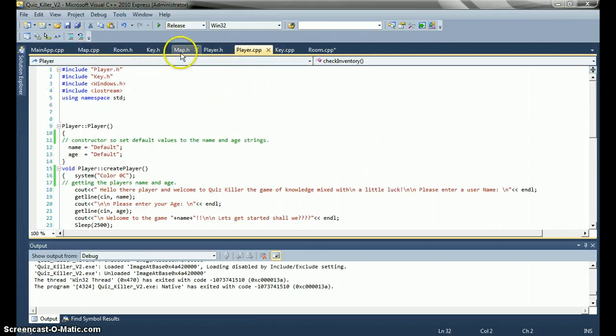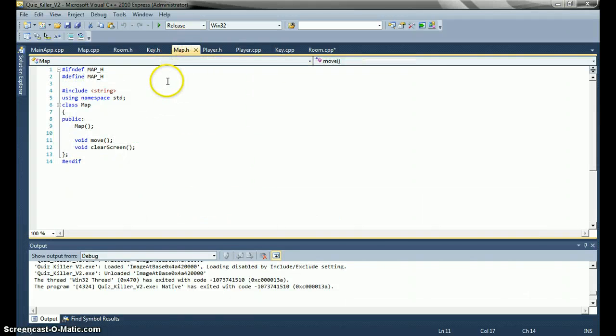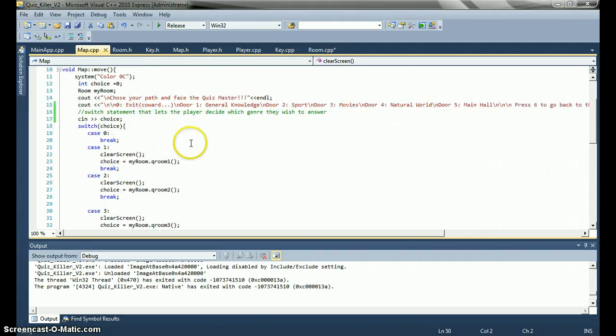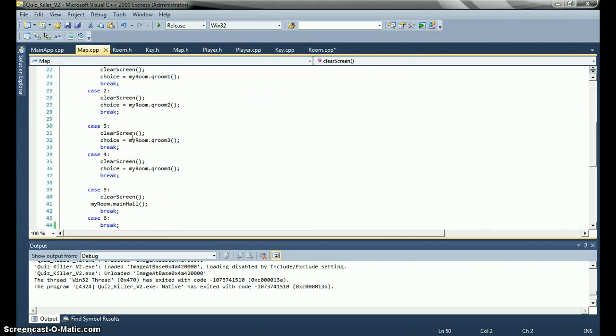I'll continue on now to my map, which has a lot of different functionality, and it's basically the first option on the first switch statement in the main app. The header is very simple. There are only 2 voids, a move and a clear screen. Clear screen, as I said earlier, just clears the screen of anything unwanted. Move is here to define the map. Move gives the player a cout here that describes all the various options the switch statement gives, and it's prompted in here in cin choice. It's listed from 1 to 6.